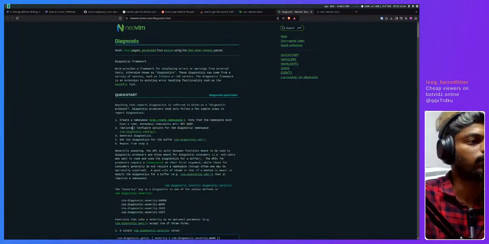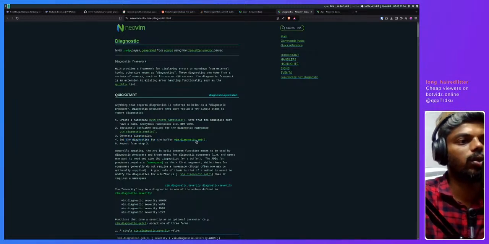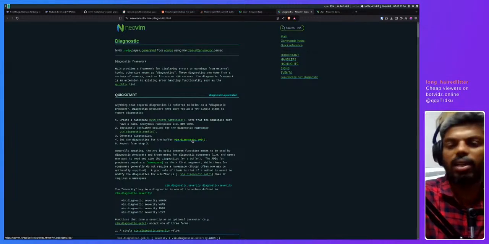Okay. Optionally configure options. It's optional, so we leave it. Then generate the diagnostics. We generate the diagnostics for the buffer using vim.diagnostic.set. That's it. That's all we have to do.